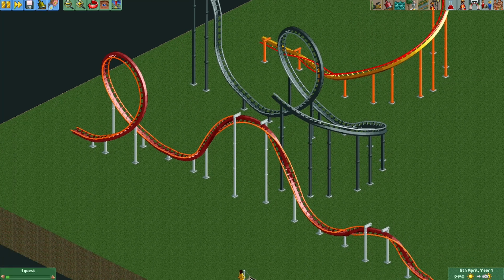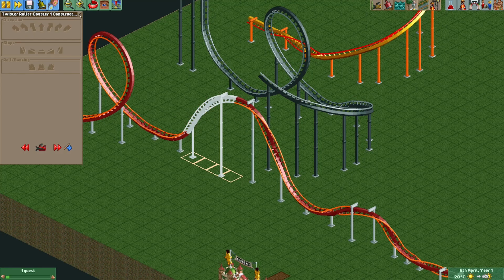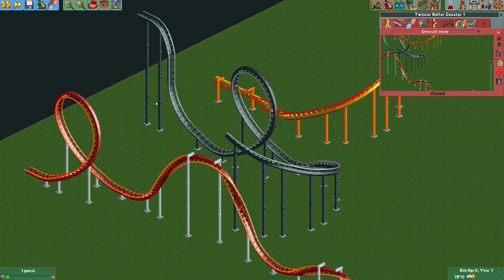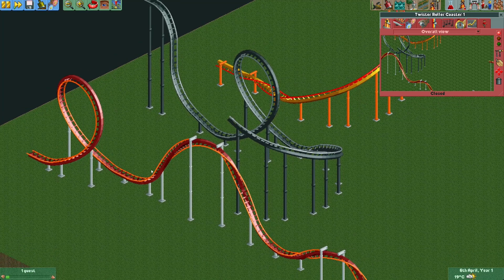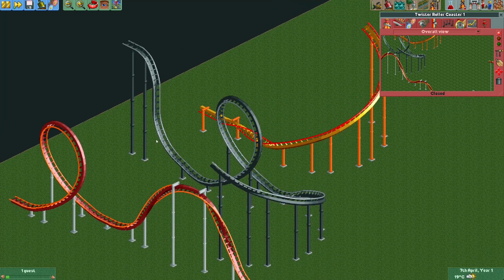Now normally these new elements, at least the ones the vehicles and the sprites for, will be locked behind a cheat. So here you'll have to select enable all drawable track pieces. It may work if you use a custom train that actually has sprites for these elements. Then maybe these elements will actually show up in a list while you're building the coaster, even if the cheat's not enabled.